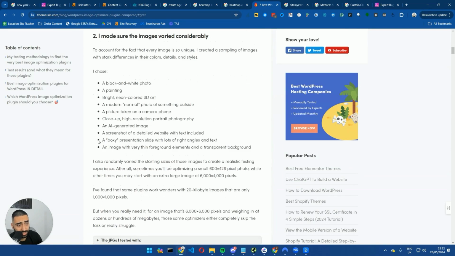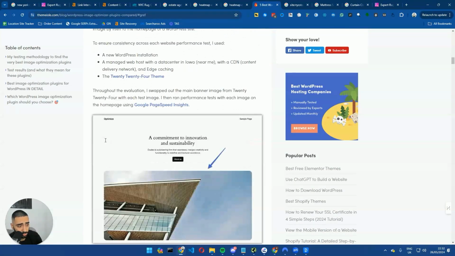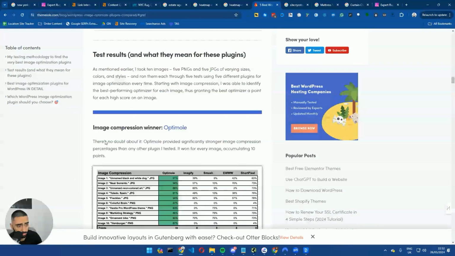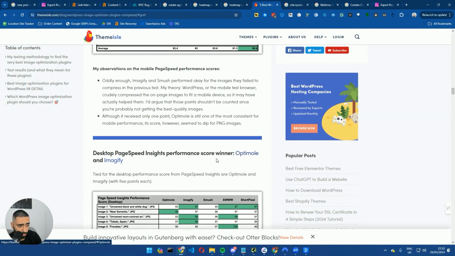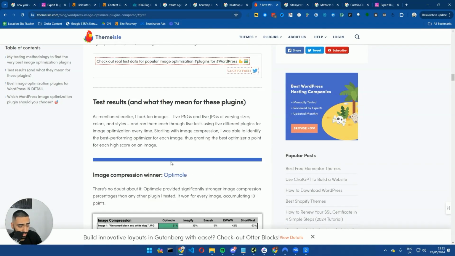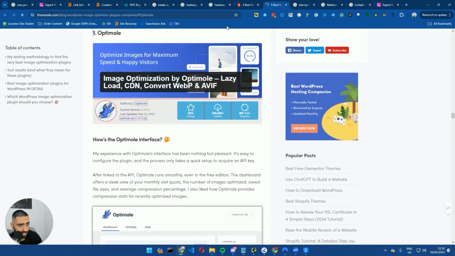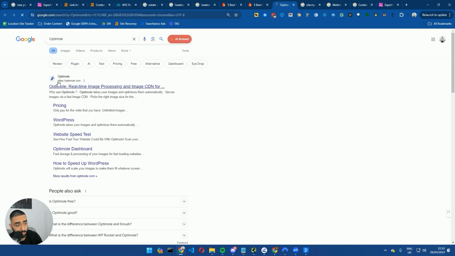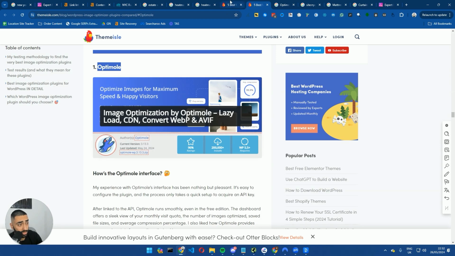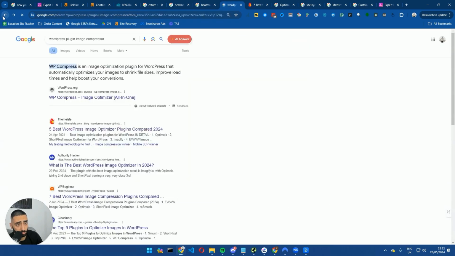I'm not associated with these guys at all, but I'm sure they will have some good recommendations. I'm looking for a plugin, Optimole and Imagify. So you can obviously take a look at this and install it, and it will optimize images on the fly. Same goes with Shopify as well.